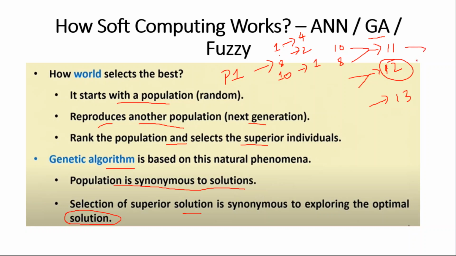Again from 11 and 12 you produce another solution, you can call it 14. From 12 and 13 produce another solution, you can call it 13. Okay, check its performance, how it performs, whether it is performing better than the previous solution or not. Or are you happy with this solution? If you are happy, you stop. Otherwise you continue doing this process. So this is called a genetic algorithm.